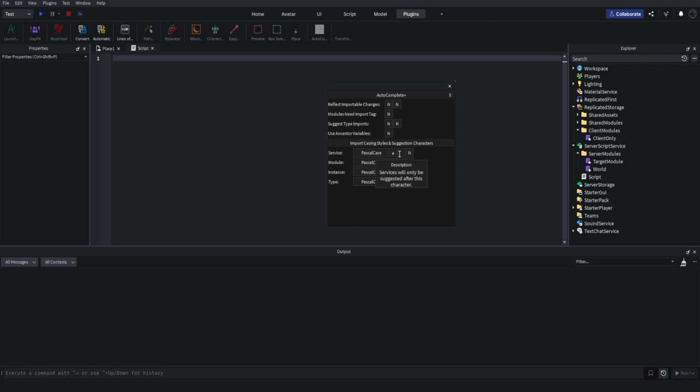You can choose to use a suggestion character. So right now you can see I just type, it shows me it immediately. However, you can maybe choose an exclamation mark. Now when I type, it doesn't show it, but with an exclamation mark, it now does. Note how I can import TargetModule, but when I have the exclamation mark, I cannot. So I give it the same one.